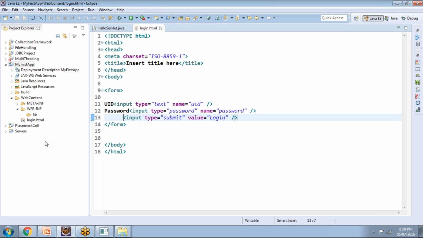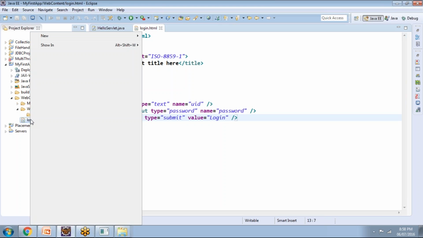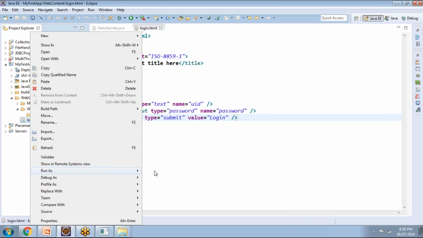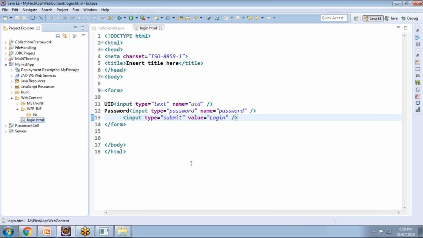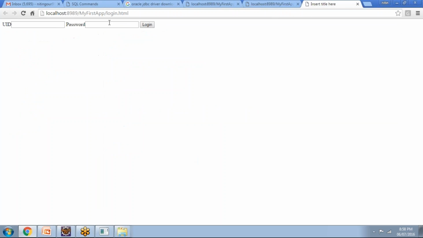Let's see. Just right click on login.html, then run as, run on server. So this is my first application, and login.html page: user ID, password, login button.